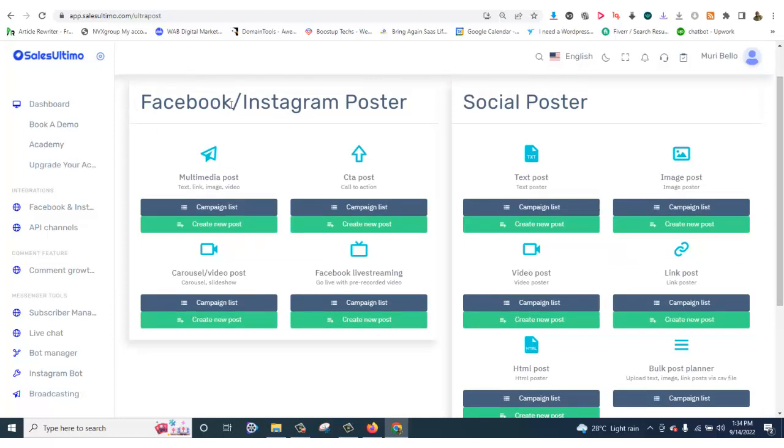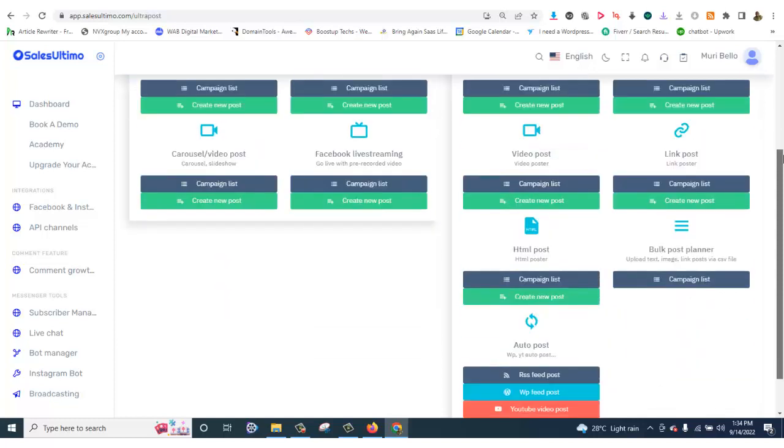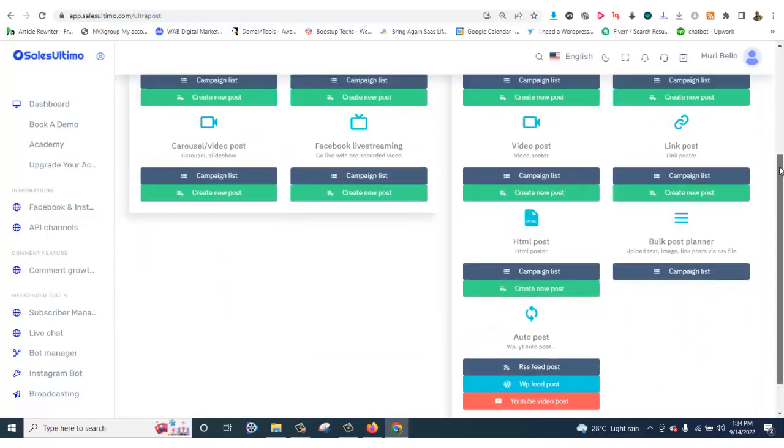Now this section is basically for Instagram and Facebook posts. Multimedia, you can post a link, image, and others. Then call to action, then carousel and video posts, which are also available here. Then live video streaming, if you want to go live with recorded video and all those things, you can do that from here. Then social posts, which is for other social accounts.